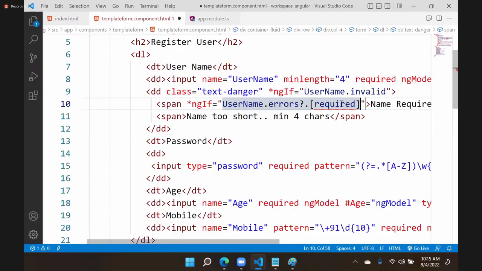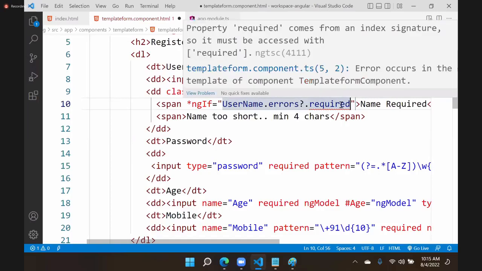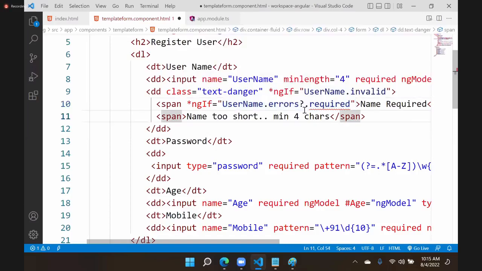Actually, this they changed in the latest versions. I will tell you how we can manage this. That means this is required. Actually, we have to write like this. But this errors object, they changed in the latest version. This is the previous version. In the latest version, all errors they have given as an array of string type. You have to just put the option like required.